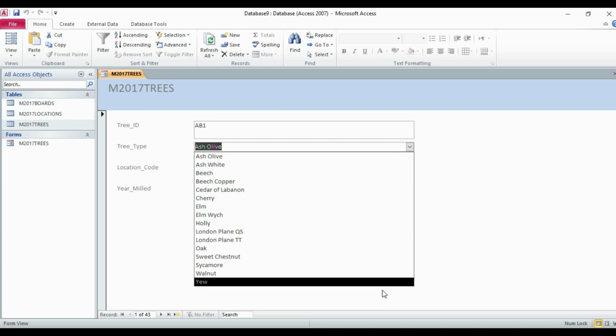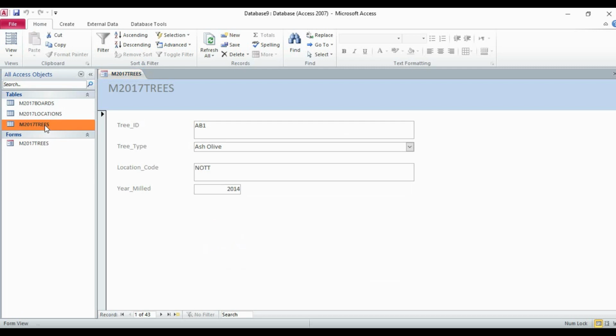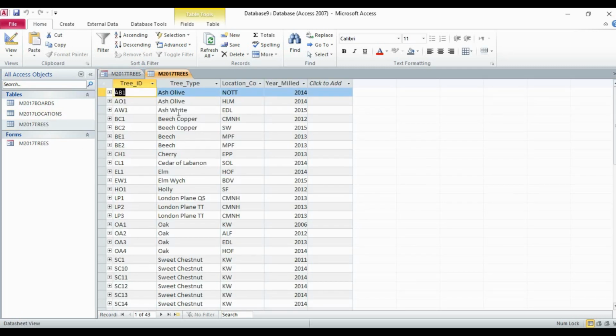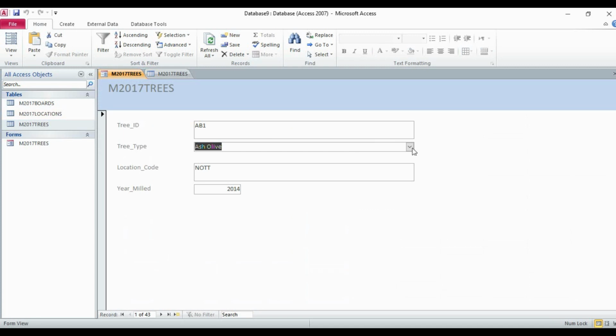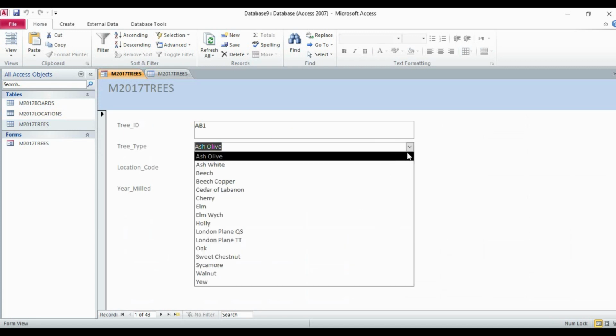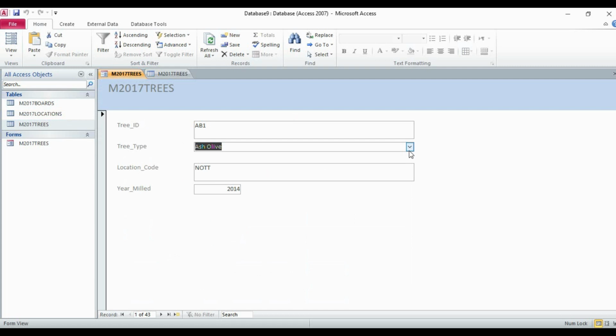If you have noticed, for each tree type there is a different tree ID, so it means there will be a different value for each code. The same is here, because it was not given in this task, but just to show you how to use a combo box tool in a form, I have shown it to you. So first of all I'm closing it and going to design view.